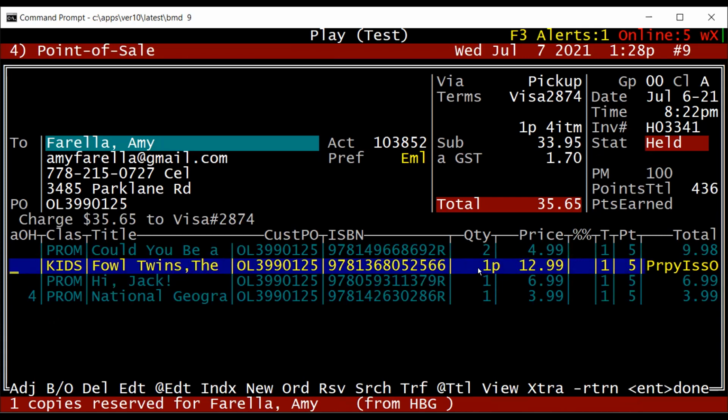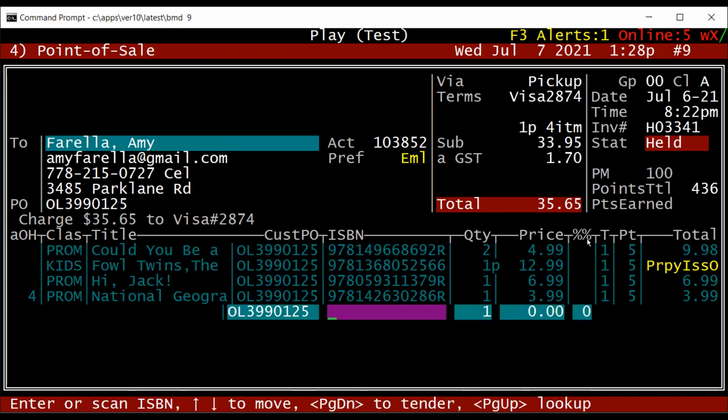You'll also notice there's a 1P. You've seen in the past maybe 1B. It's to indicate that this is a prepay and not something being taken. The other thing you might want to note is that there's 4 items and 1 prepay, and this count of 4 is to help you know that you should have 4 books in your hand that are going to be set behind the counter for the customer to pick up. So I'm ready to now, basically, I'm done with this order. It's good.